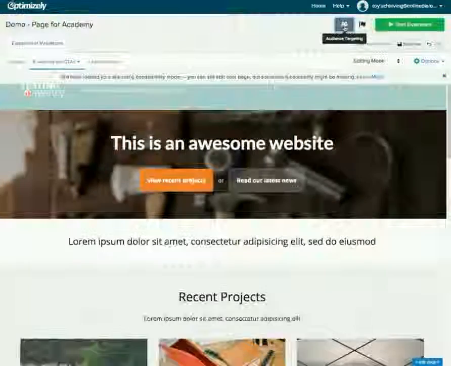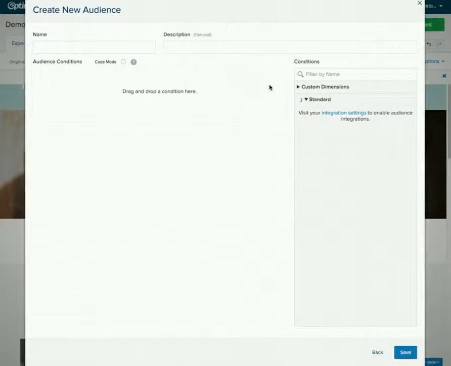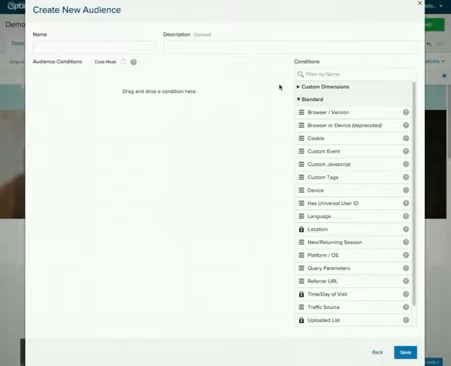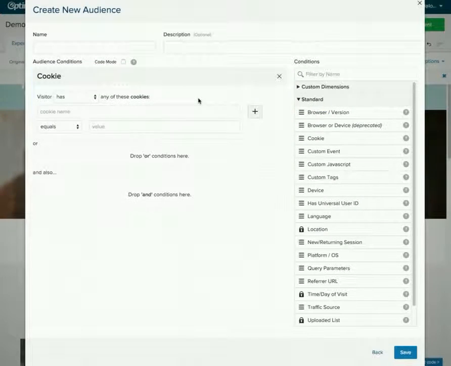The second step is to create an audience for the experiment. To create a new audience, we click on the blue Create a New Audience. To test the code on the live site, we have to drag and drop the cookie condition. We give the cookie a name. We call it A/B test. It equals the value true.